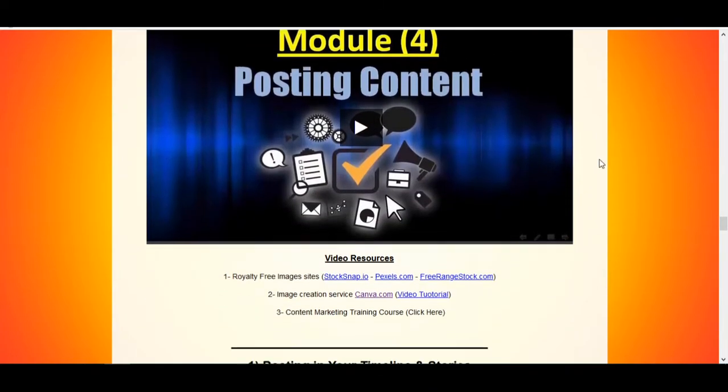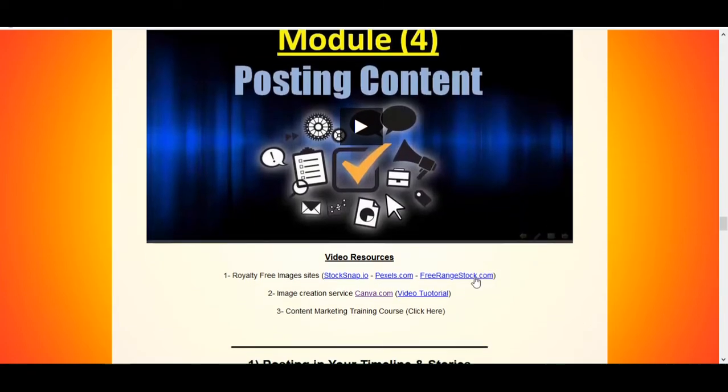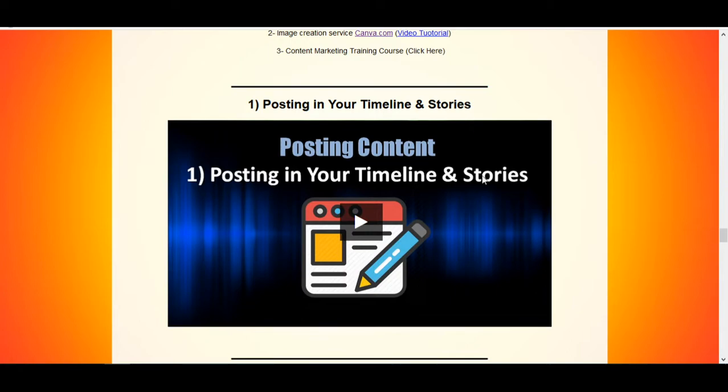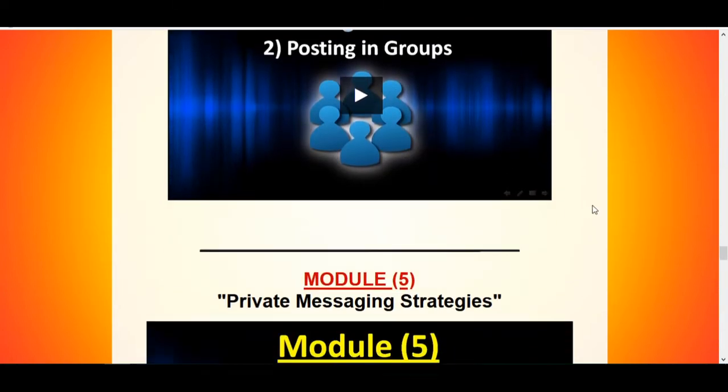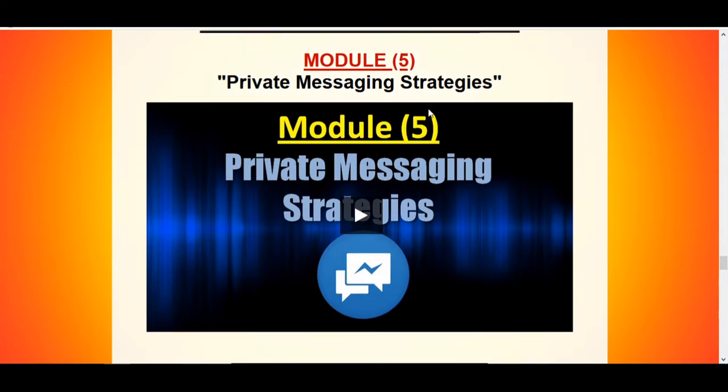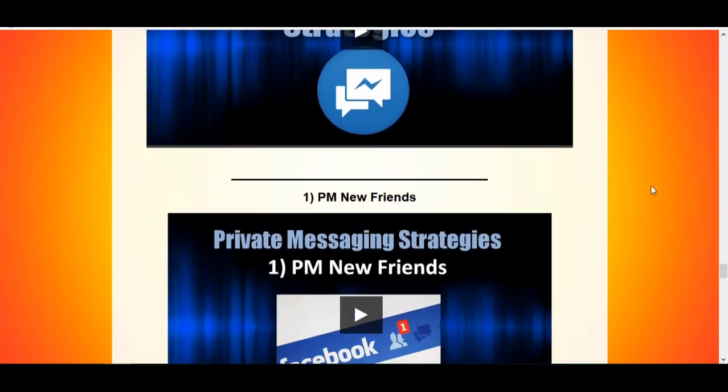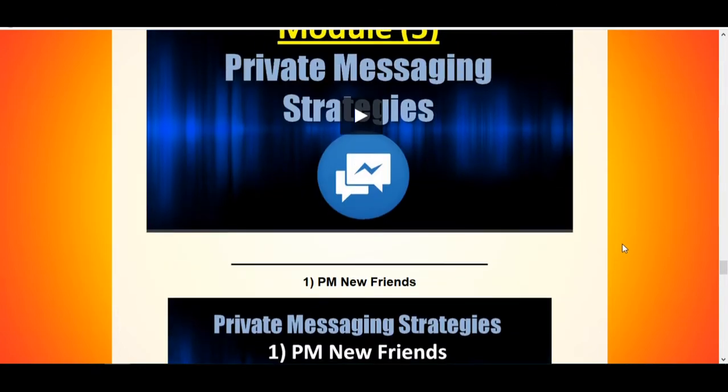In posting content, you will likely need to use an image because those convert better. It's better for engagement as well. Here he lists some royalty-free image sites, and also combining it with Canva so that you can edit your image to whatever your post is catered to. Next is posting to your timeline and stories. After that is posting in groups. And module 5 is private messaging strategies. In this module, I don't really agree with it.